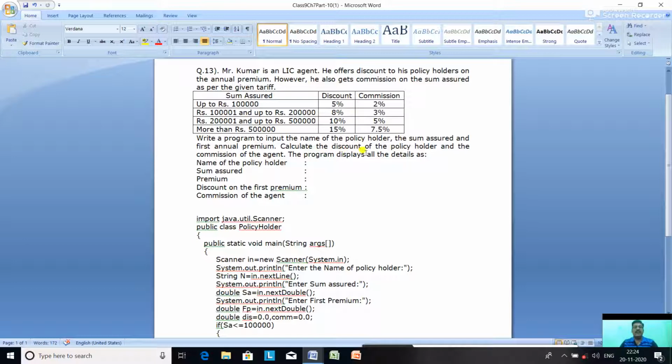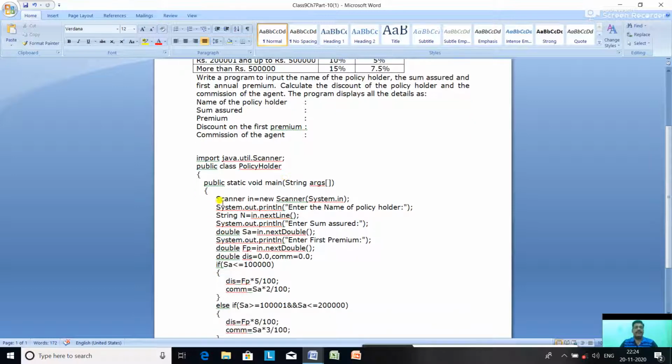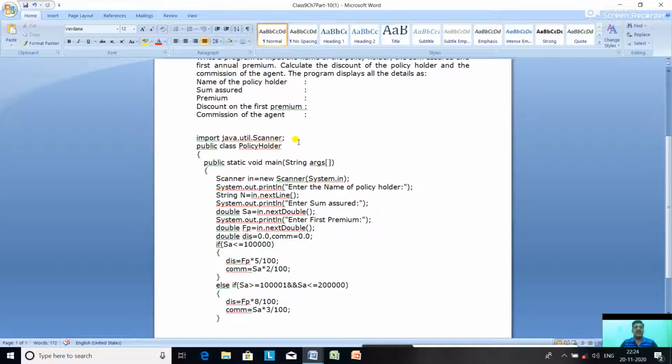Now calculate the discount of the policy holder and the commission of the agent. And the program displays all the details in this format: first the name of the policy holder, sum assured, premium, discount on the first premium, and commission of the agent. So let us see. Public class policyholder, a suitable class name.